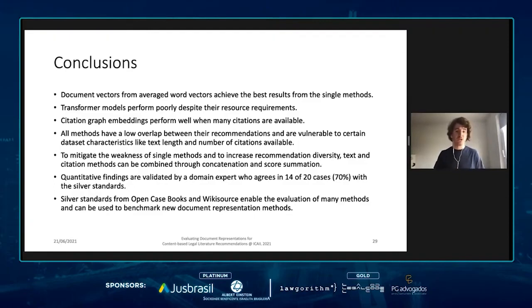Lastly, we also validated our quantitative findings based on the two silver standards with a domain expert who agreed in 70% with our silver standards. And this high agreement and also the large quantity of the two data sets makes them very interesting for future work, where we plan to use them to benchmark also new different document representation methods.